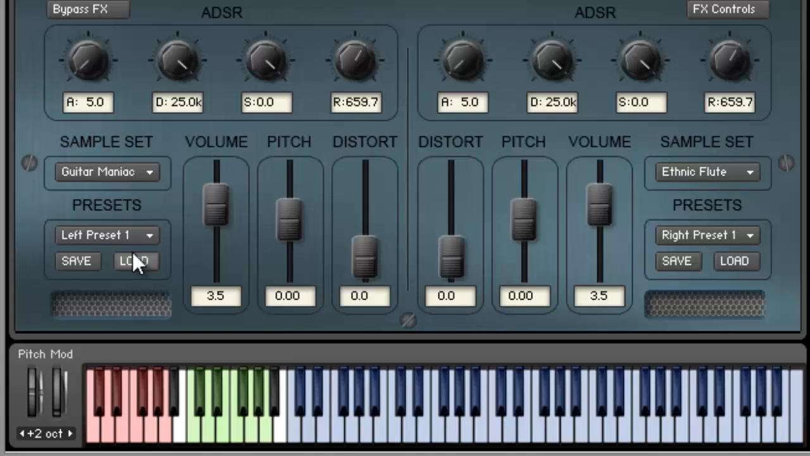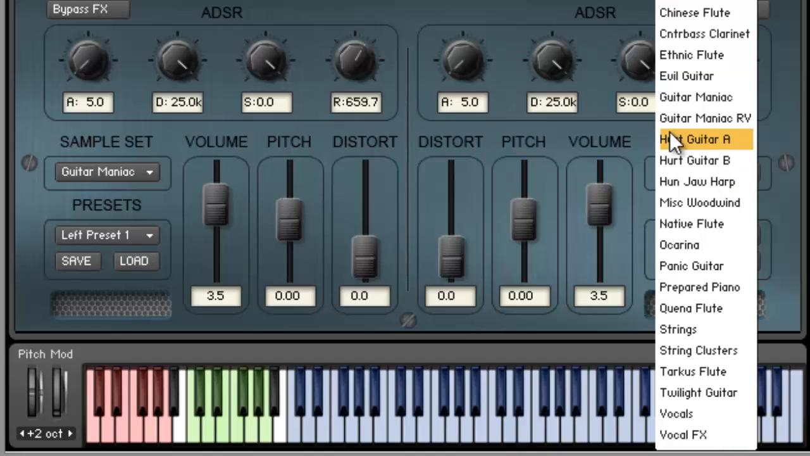Some of the samples are looped and allow you to morph back and forth continuously. I'm going to switch the Ethnic Flute sample now for the Guitar Maniac sample, but the reversed version.